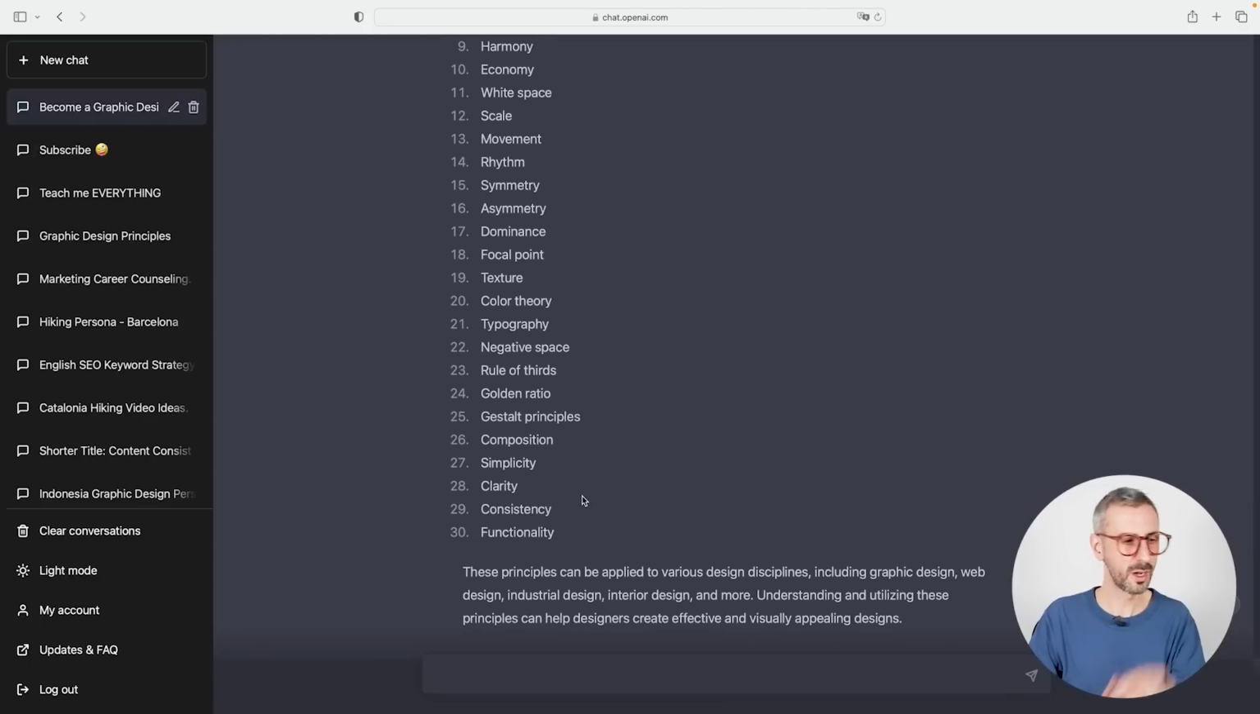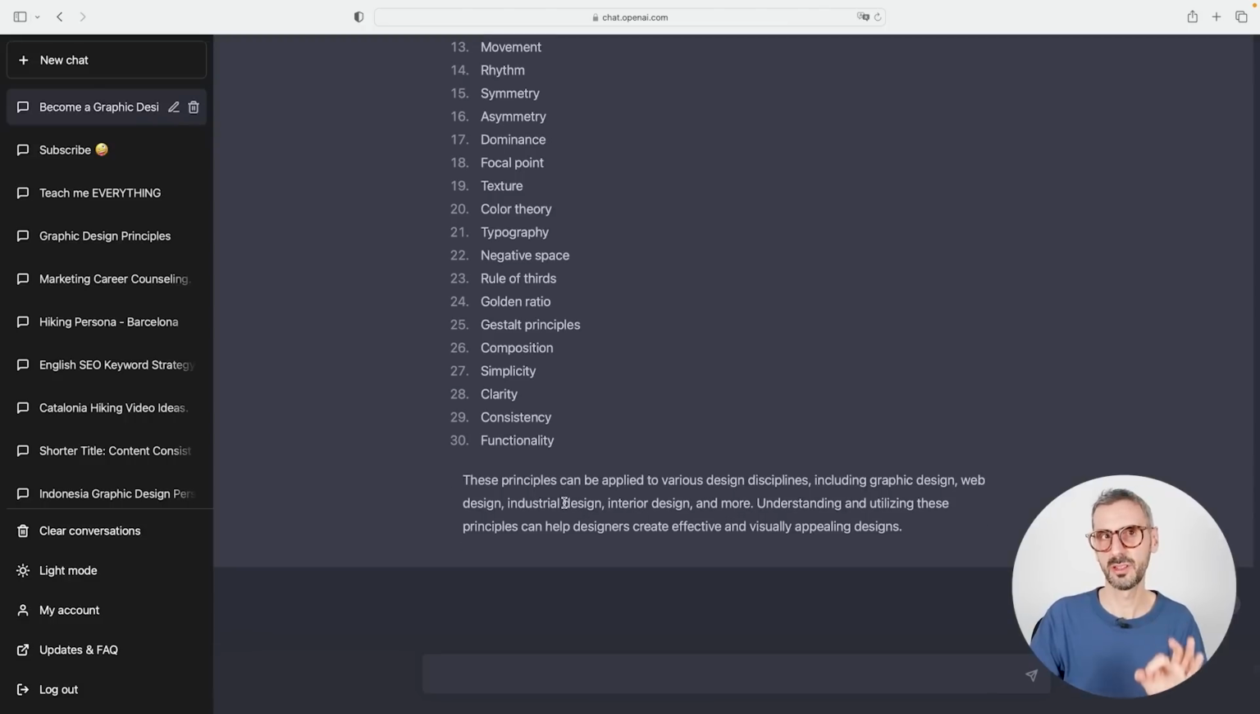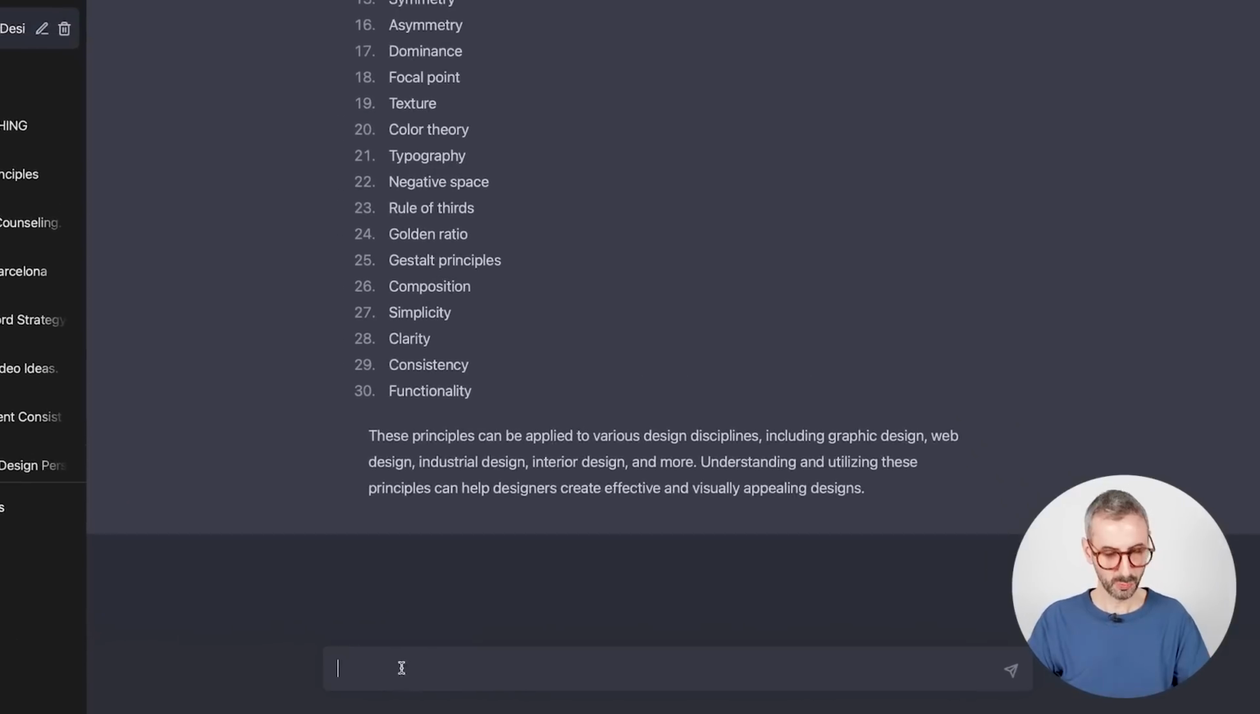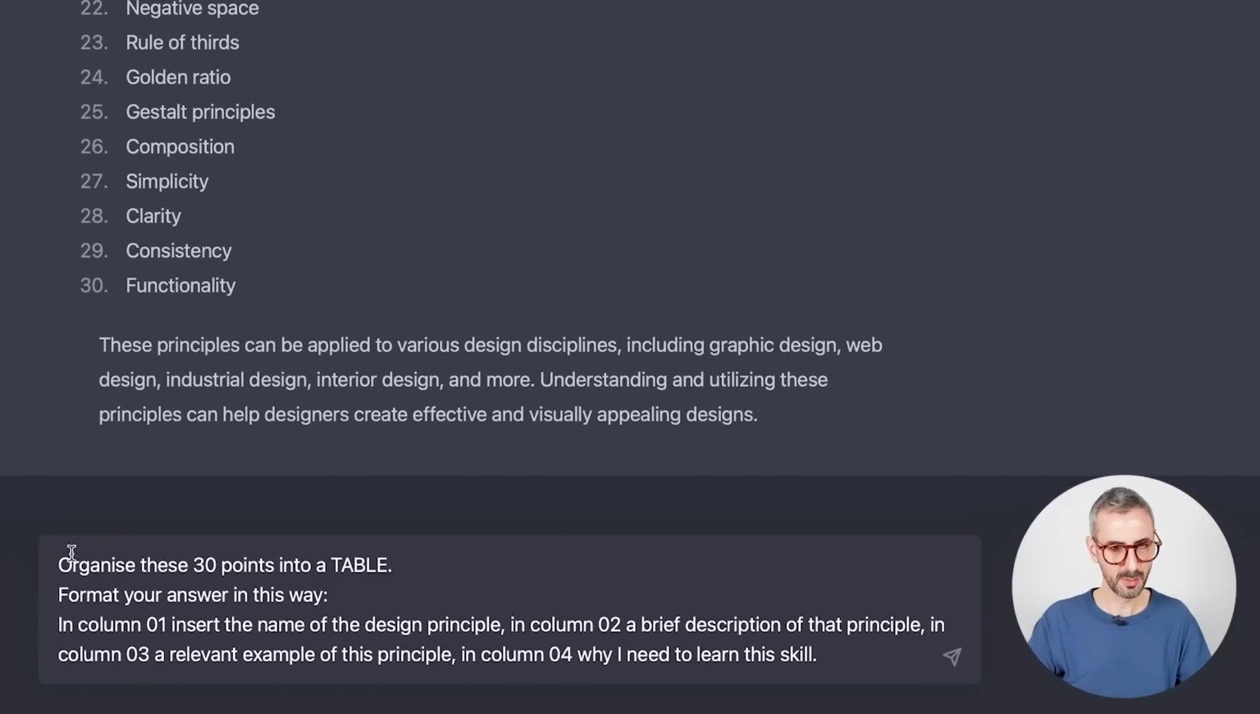deeper. So one other thing I like to do when I receive a long list like this one, we can ask ChatGPT to give us a very succinct summary of what each of these design principles are all about. Okay, for that I have another prompt, and the prompt is this one. So I believe this will be prompt number 9.